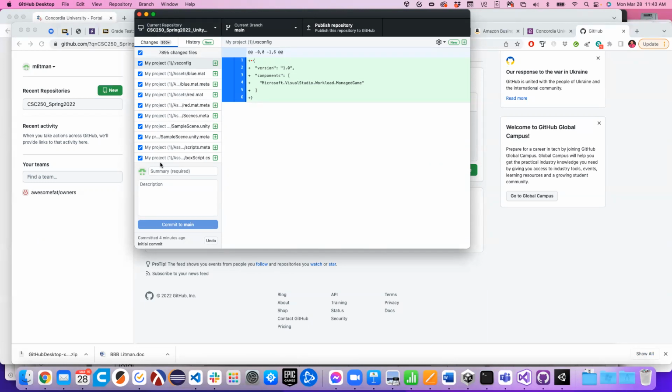That's why we have that git ignore thing. I see 8,000 changed files. So we're going to just write for our summary here. I'm going to say initial commit. And then I'll go ahead and click commit to main.